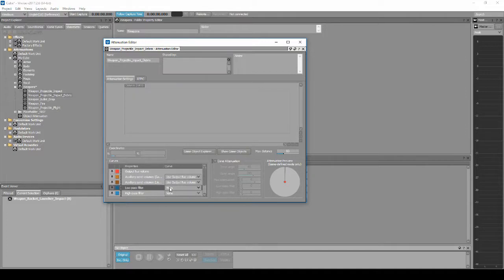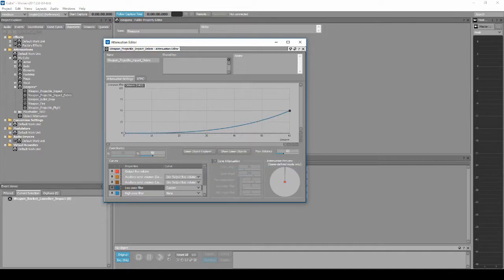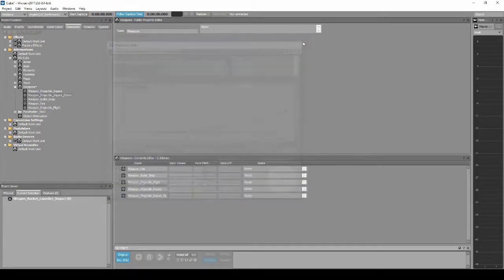Select the low-pass filter in the curves list, then change the curve to custom. Drag the point marker at distance 140 to low-pass filter 50. Right-click the blue line, then select exponential base 3 curve. Close the attenuation editor window.